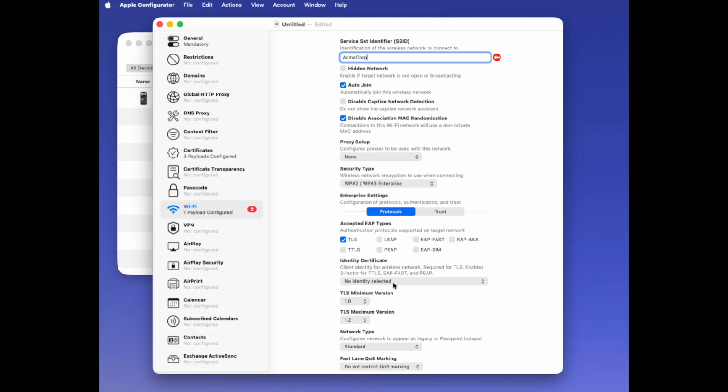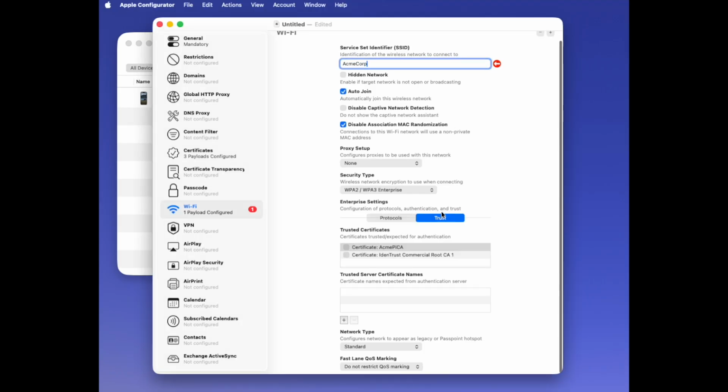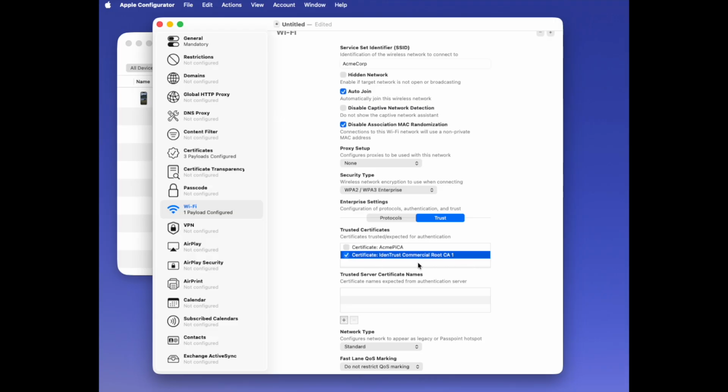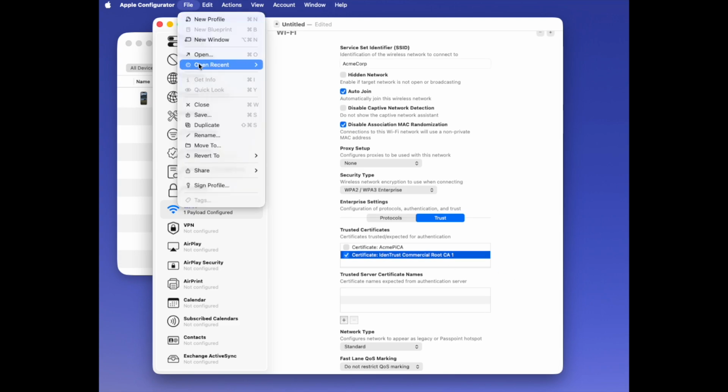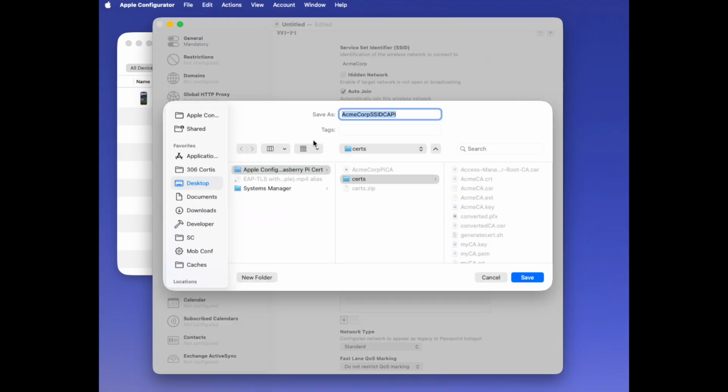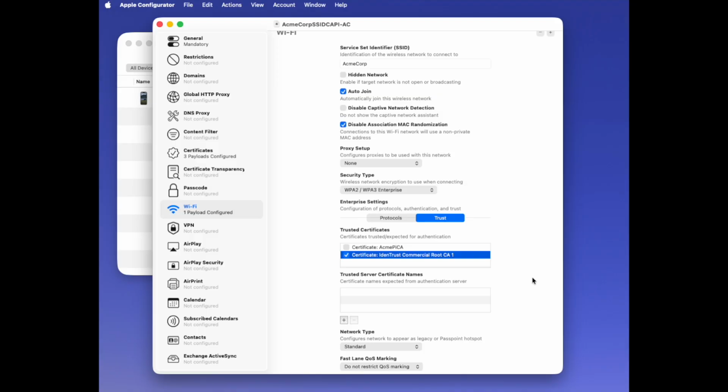There is one thing that obviously we do need to do, and that's to choose the identity certificate because we're using TLS. So let's do that, and you can see that we've got our converted PFX in there. The next thing that we need to do is to go to Trust. And I'm just going to tick the IdenTrust Commercial Root CA 1, our Radius certificates in there as well. And that's it. I'm just going to click File and Save. I'm going to give this a name, Apple Configurator. We'll click Save. And that's our profile done.